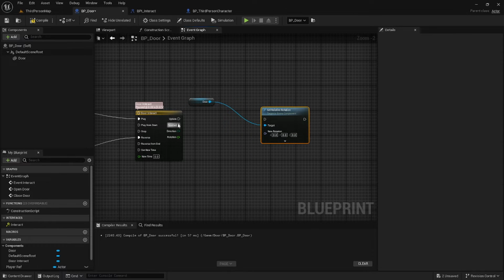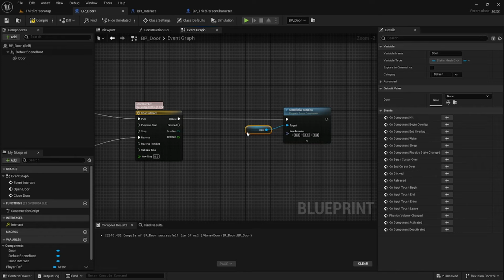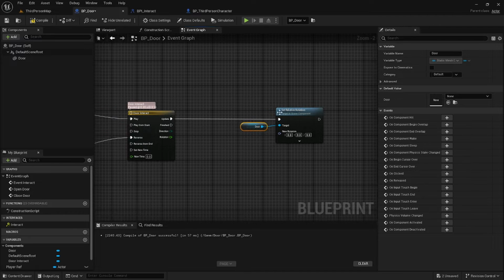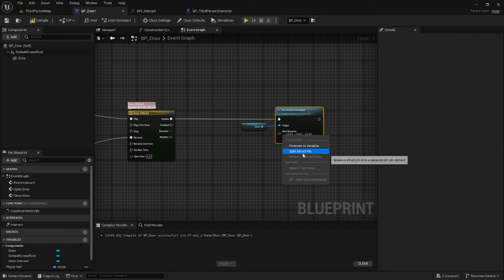Perfect. So then out of the update, we're going to want to update the door's relative rotation. Relative rotation. This node gets the door which is relative to the event graph here instead of the world. And we're going to set its new rotation to pretty much be this rotation here. However, these two nodes cannot go into each other. So what we're going to do is break this. Sorry, we're going to split this.